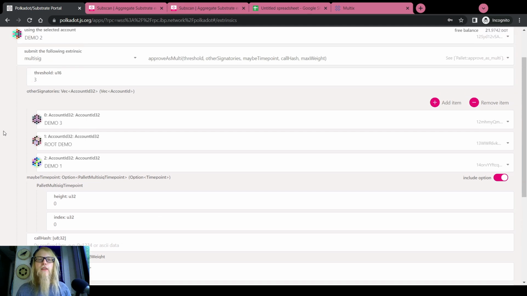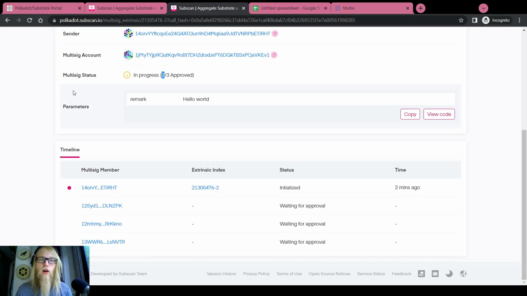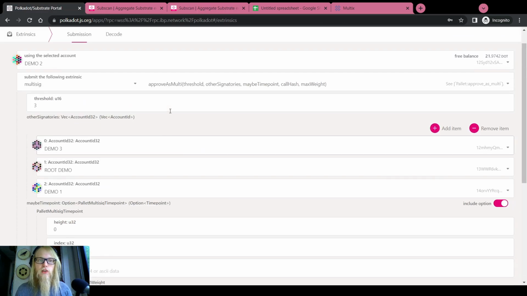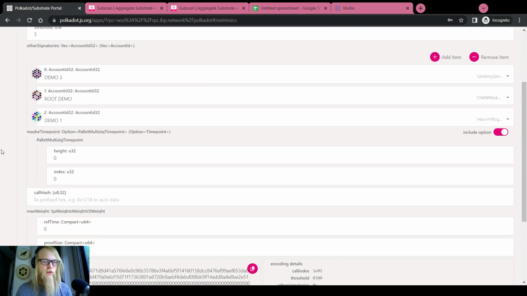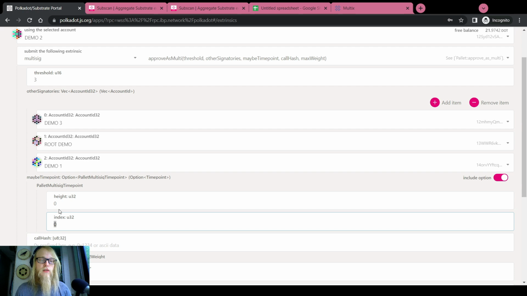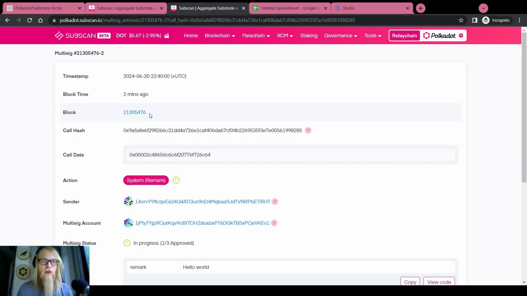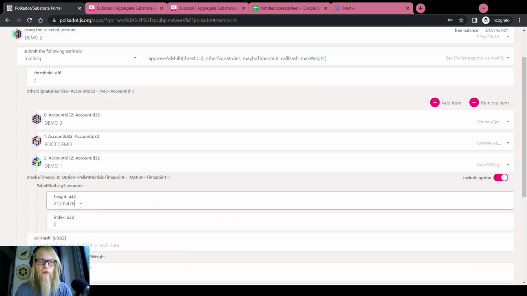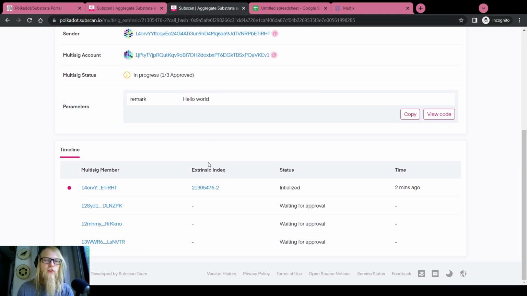You can find this on Subscan or on chain using a chain query. Doesn't matter how, as long as you know it for a fact, the height and index. Here we have this block now. So copy that over. That is the block height. Now we go down and we see the extrinsic index. We see the block number -2. So we know the index for this extrinsic is 2.